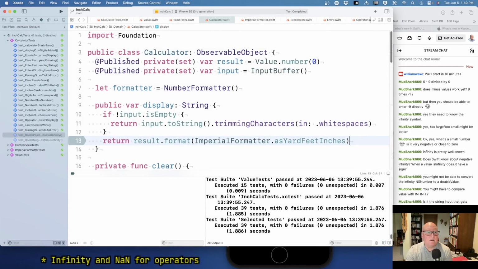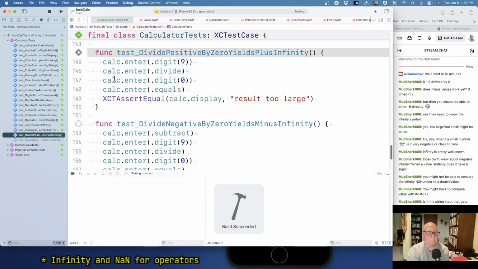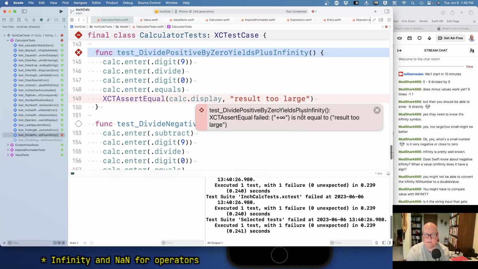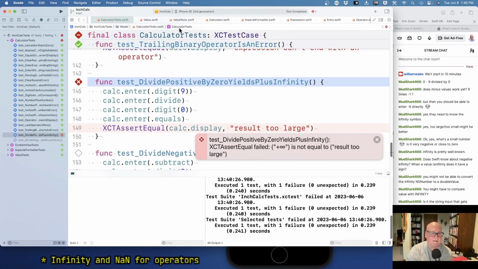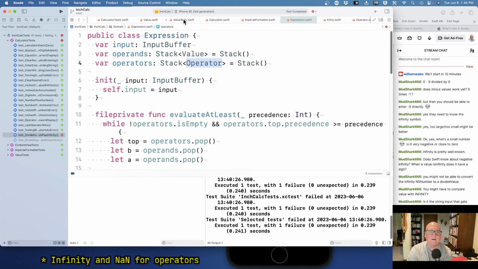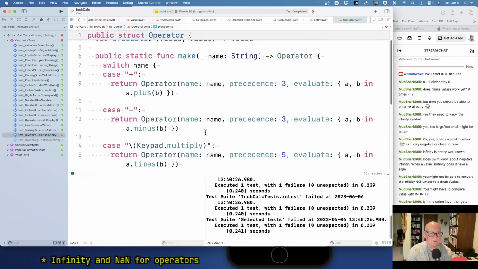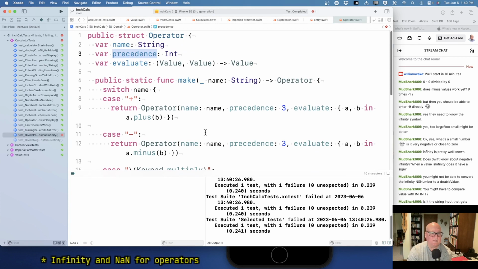Okay, now let's bring back this test. Enable it and run it. Okay, we're still messed up. Plus infinity. Somebody's... I don't know. Divide. I mean, expression. No. I don't know when this gets triggered. Minus.